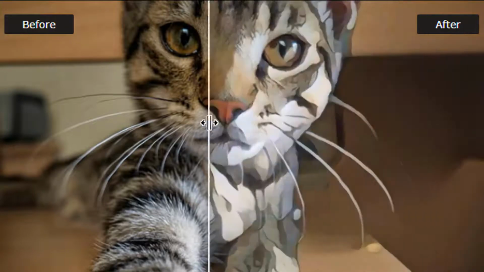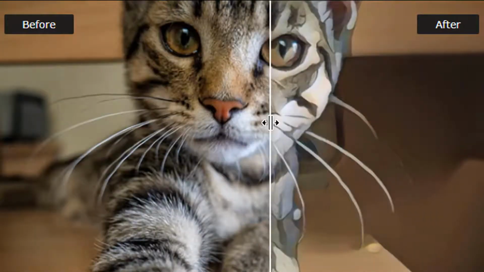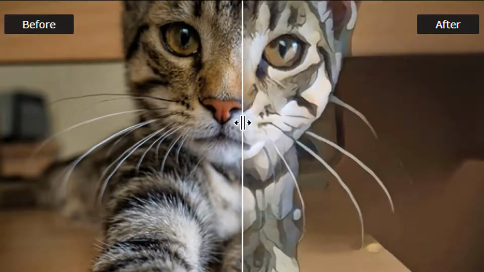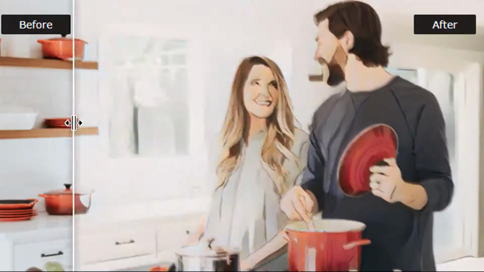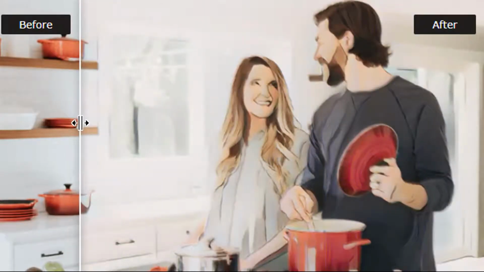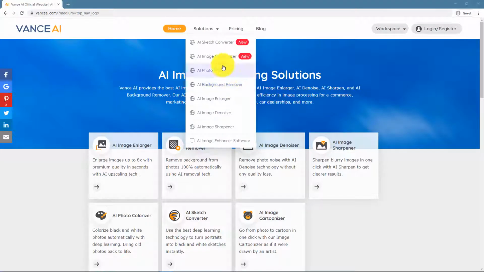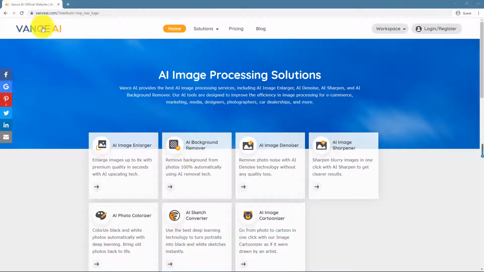Have you ever thought about changing your social media avatar to a cartoon avatar? How fun that would be! Today we will introduce an online tool for converting photos into cartoon images. Let's start the study. The first step is to find this online tool.